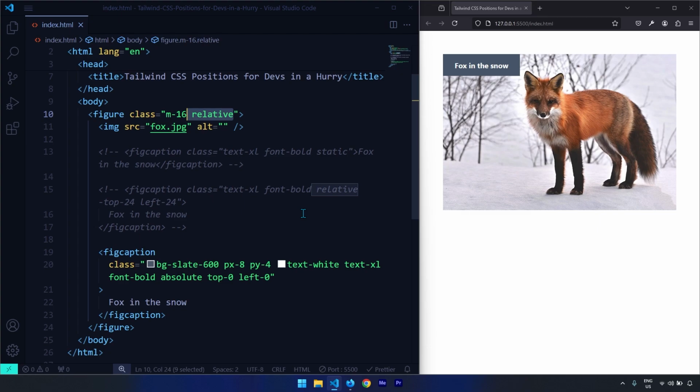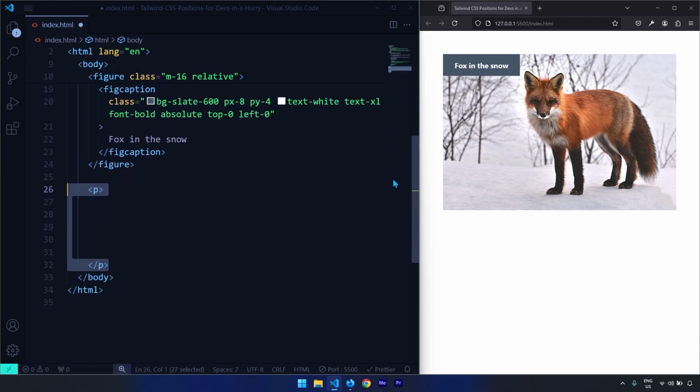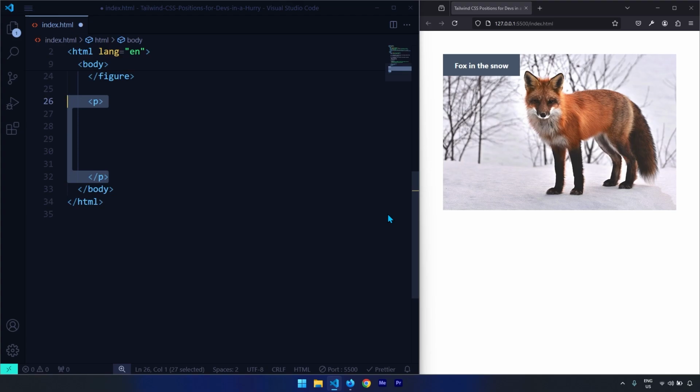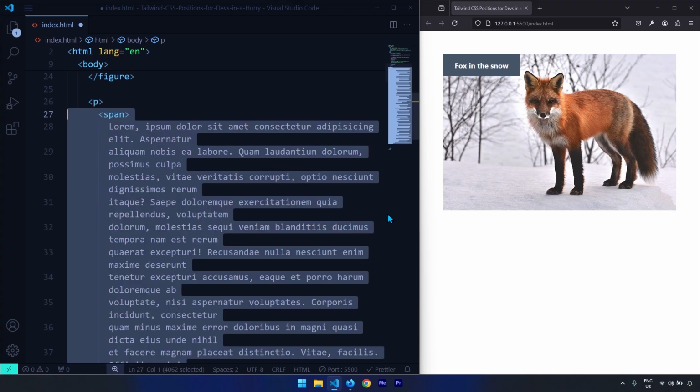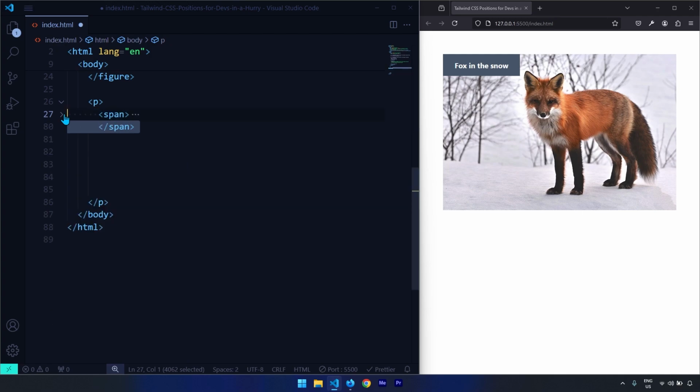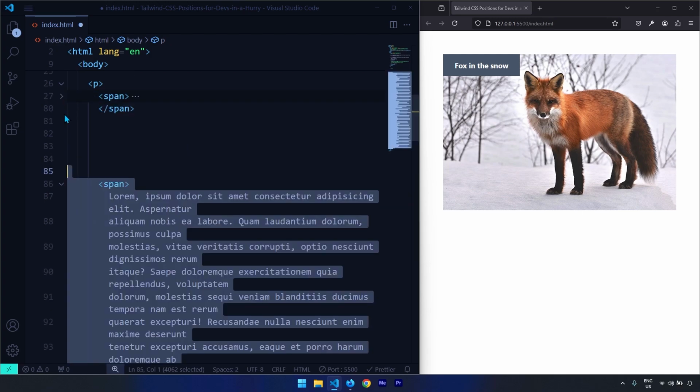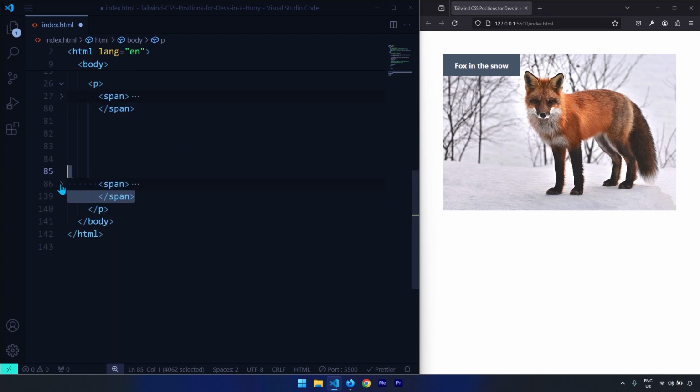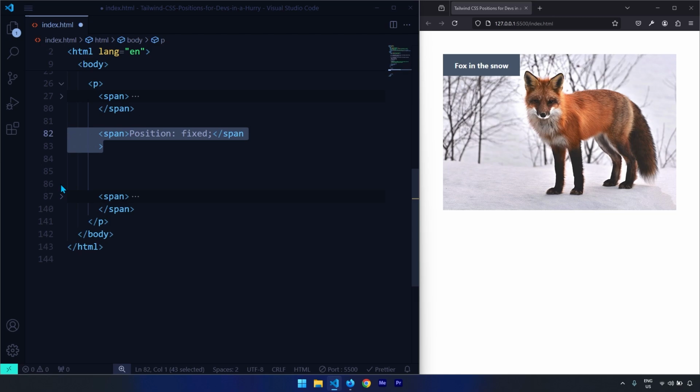The final two classes that I would like to talk about are fixed and sticky. For that, I would like to generate a paragraph element, and I'm going to provide two spans in here with a few hundred words so we can have a little bit of scrolling in our web page. This is the second span, and we are going to generate a span here, and the span's content is going to be position fixed since we talk about position fixed.